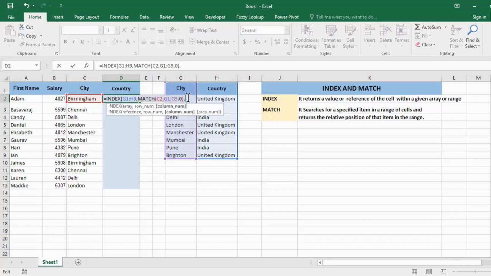Okay, now the column number. So what do we want to return if it matches? Suppose we are looking for this city in this other table, and it finds the row number for that city, where it is located here. Now we will find the column number. Once we find this, which column do you want to retrieve? We will retrieve the country column, which is the second index of this table array, G1 to H9.